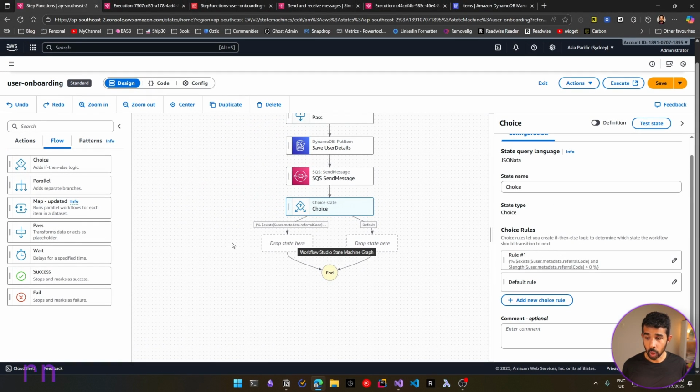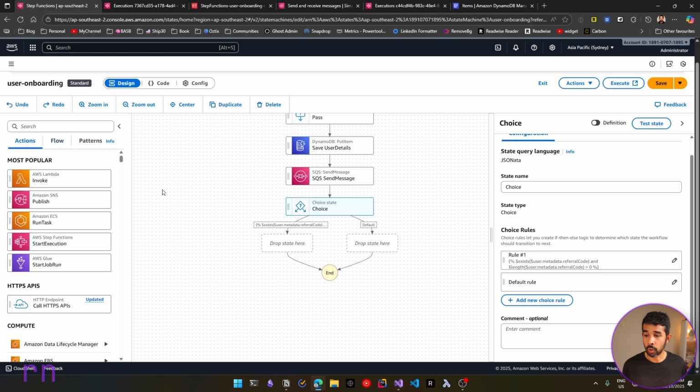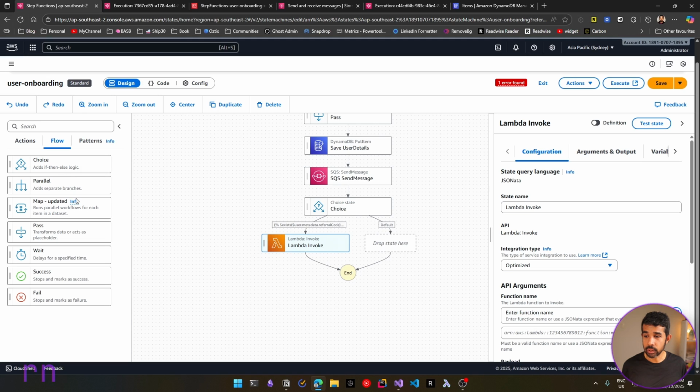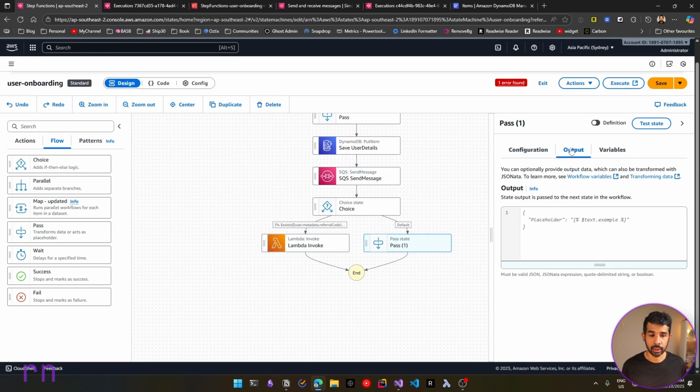Now we can drag and drop. In this case, let's say I want to call a Lambda function. So let's use the invoke Lambda function and drop it in here. Now for the default, let's just leave it like that. Let's use a pass state to simply log there is nothing happening. So in here, we can say no action. But in your workflow, you could be updating it based on your needs.